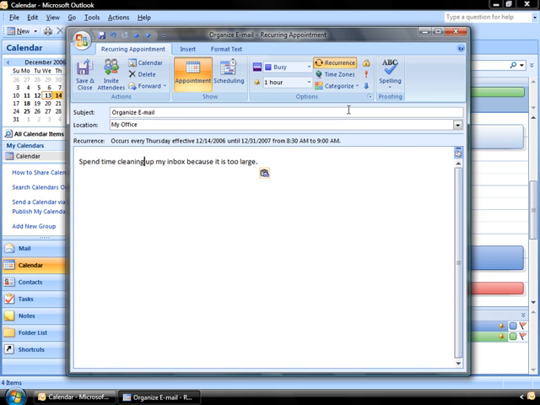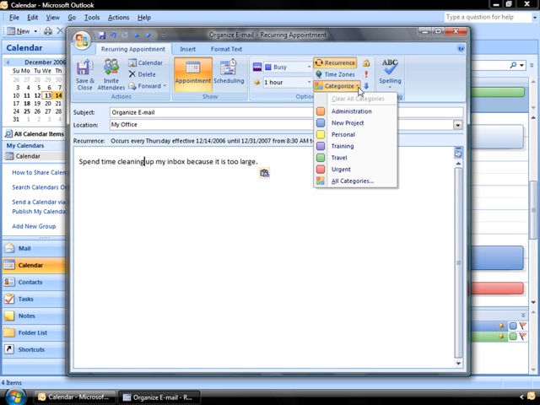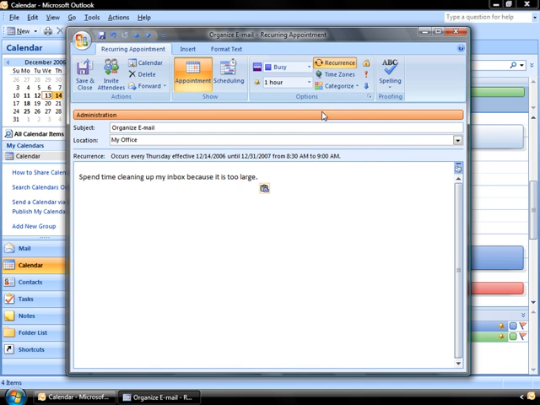I can also categorize this, much like we did with email messages. So by clicking the Categorize button here, I can choose what category it goes in. And you can set it in more than one, but for now, this is an administration type task, so I'm going to put it in the administration category. And that's going to color code the item, and it'll appear as such on my calendar.